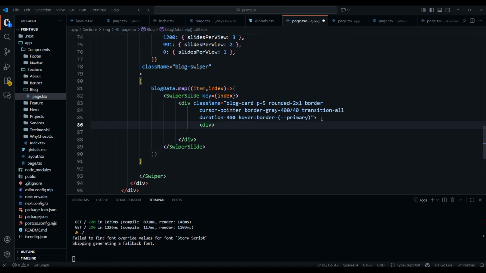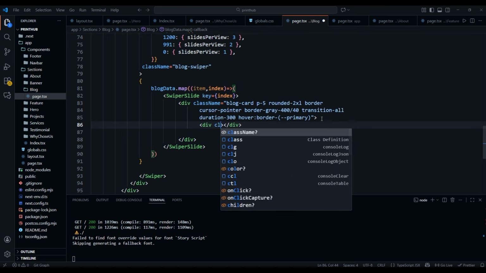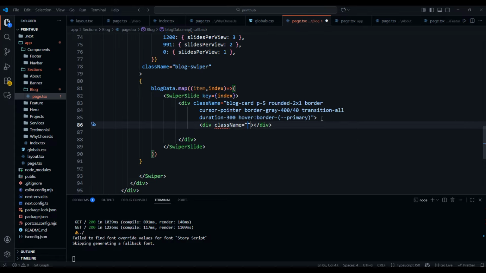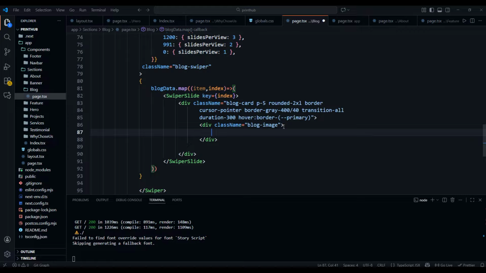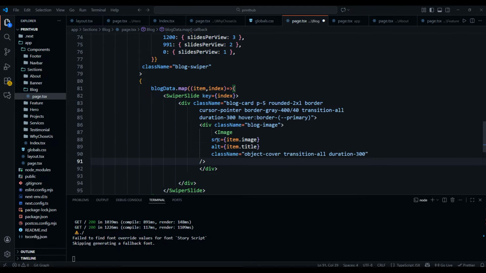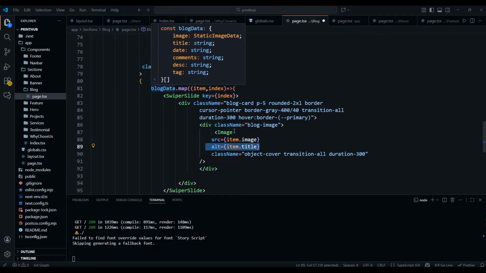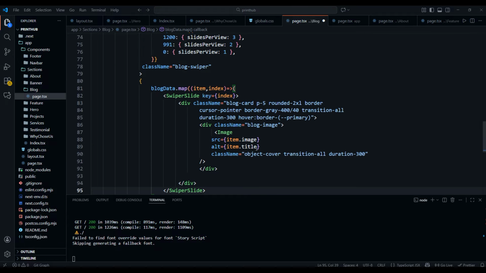for the blog image. So let's define className blog-image. Inside this we use our Image element, specifying a source and alternate text from the object that we are fetching from blogData. You can see item.image for the src and item.title for the alternative text. These are the classes for the animation as well as to set the image as object cover.